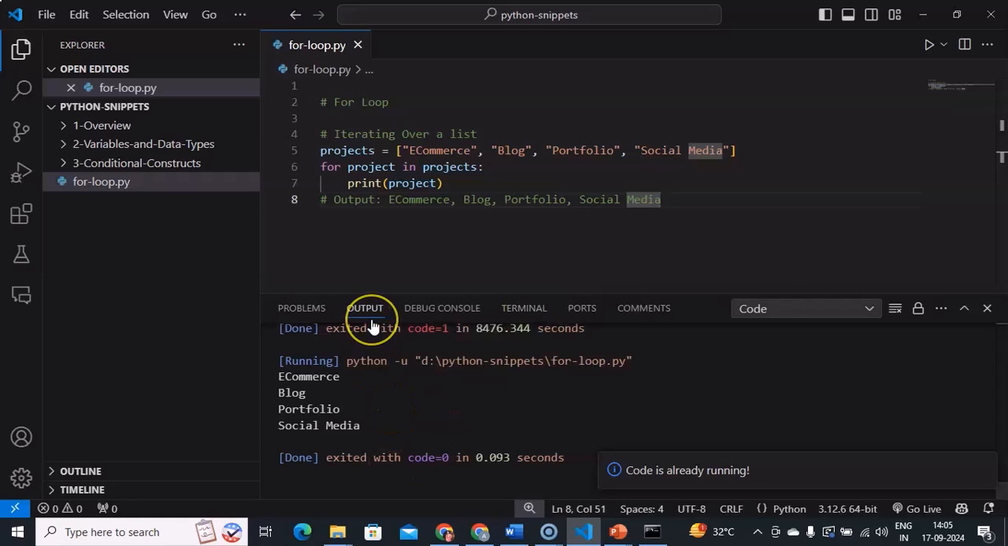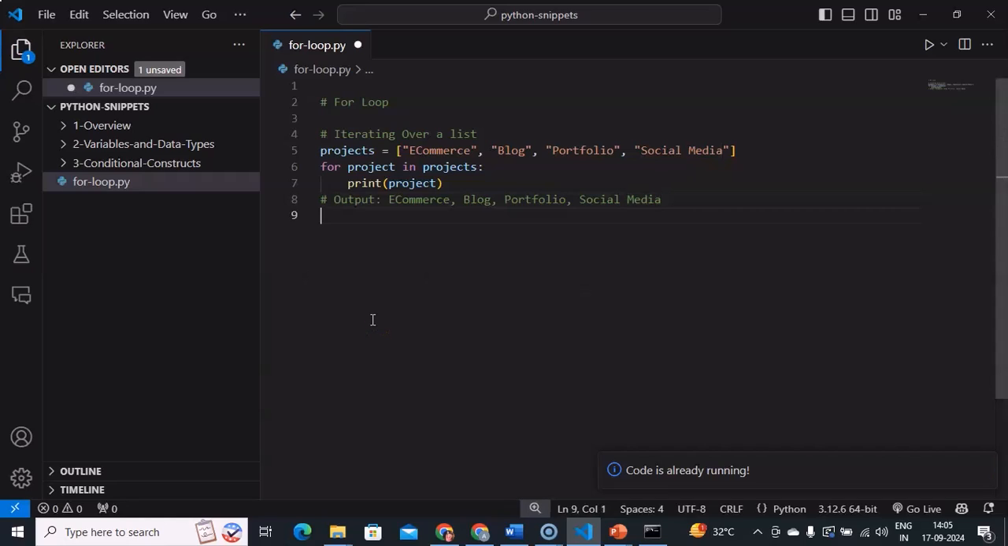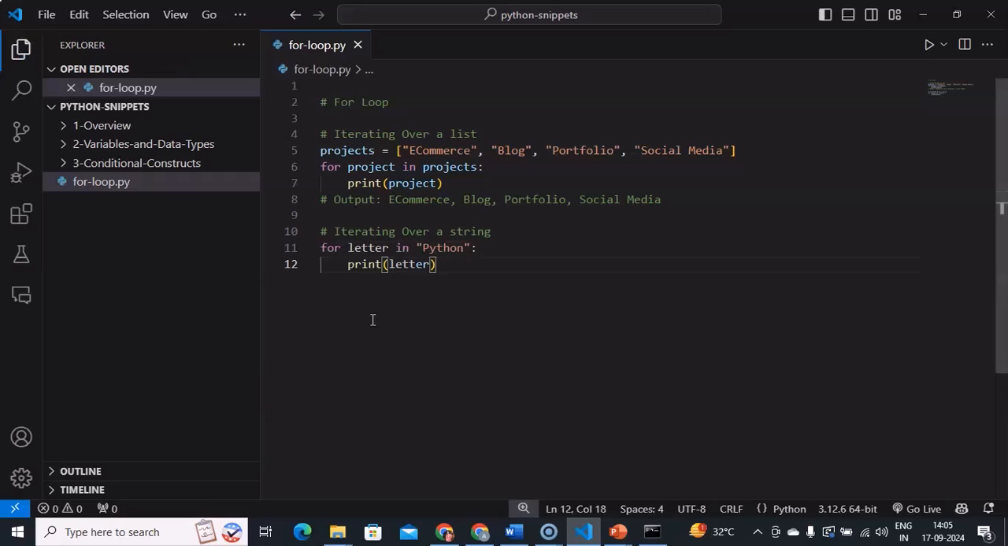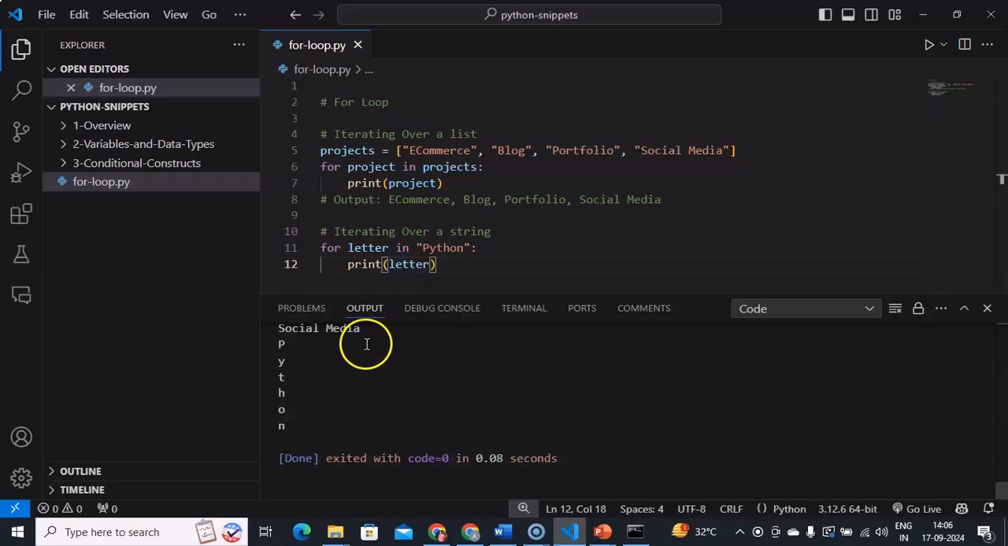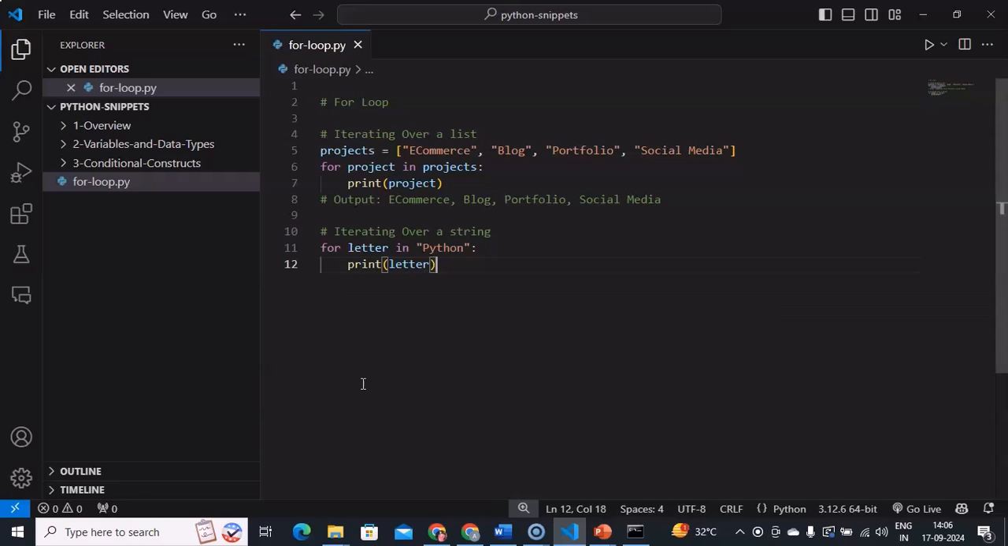You can also iterate over a range or over a string. Let's say I have the string Python and I want to iterate each character by its indexing. It will first take the letter P from the string, then Y, then T, then H, then O and then N. Let me help you out with this by running it. This prints this way.